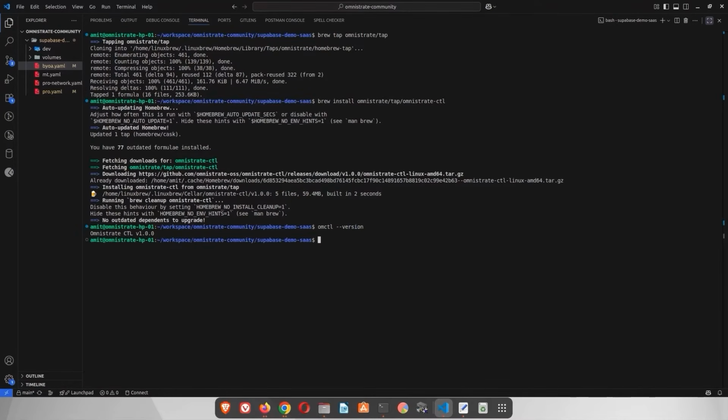from the command line. Next, we'll authenticate with the Omnistrate platform by logging in with the CLI. Enter your credentials to establish a secure connection with the Omnistrate platform.